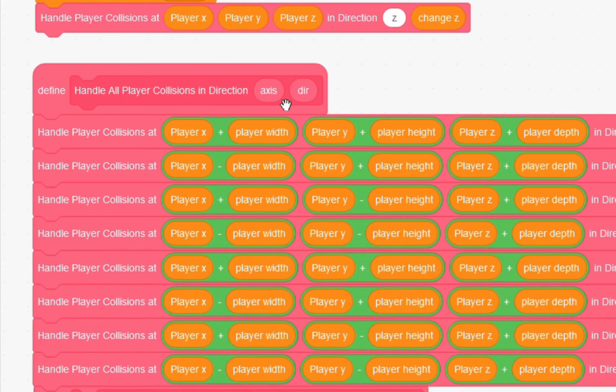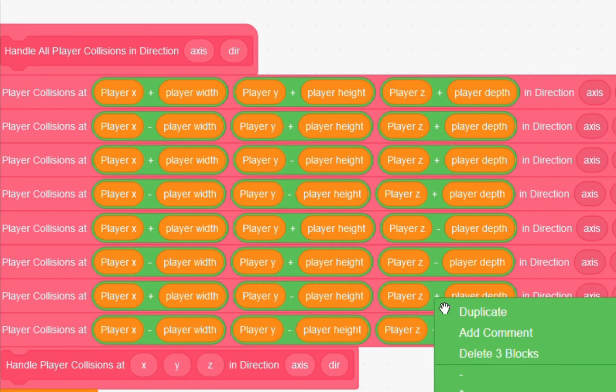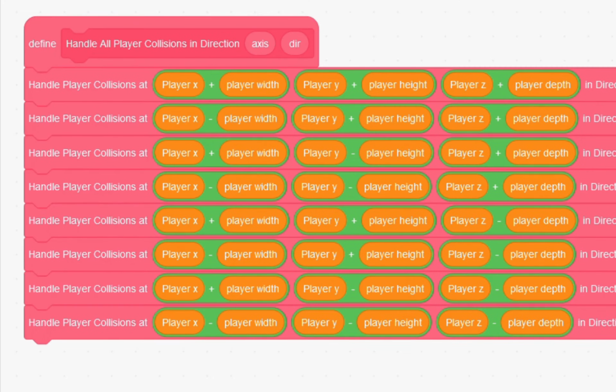Now we can duplicate this and get the four corners in the negative z direction as well by changing all the pluses here to minuses. So now we have all the corners, but we have one last set of collision points to do, and that is in the middle of the player up and down. Because the player is tall, we'll actually end up being able to walk through blocks in some cases.